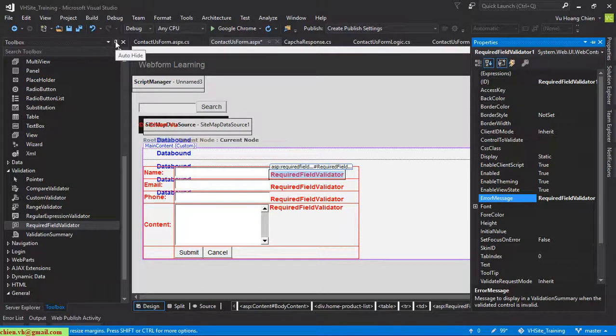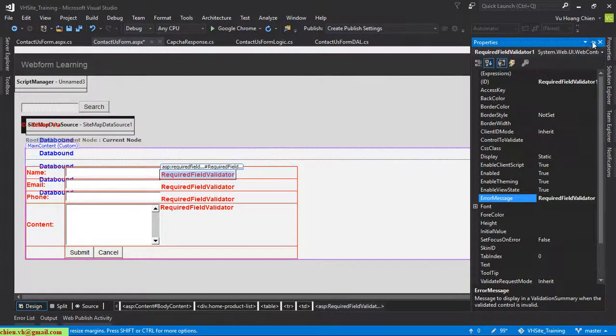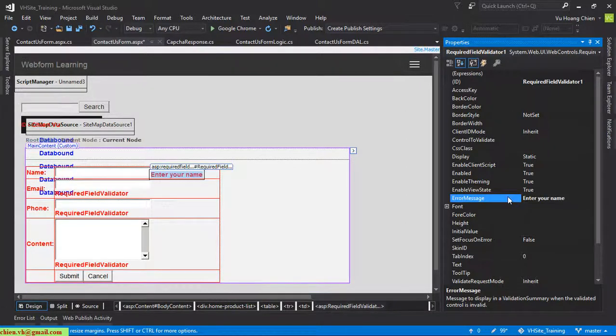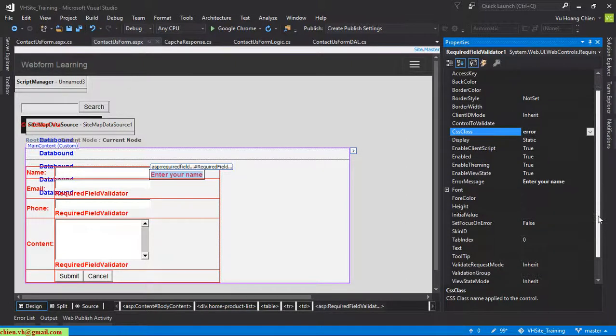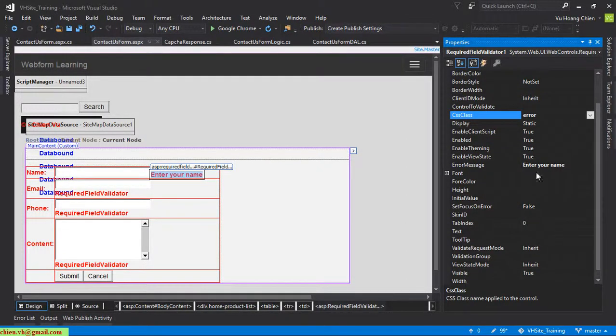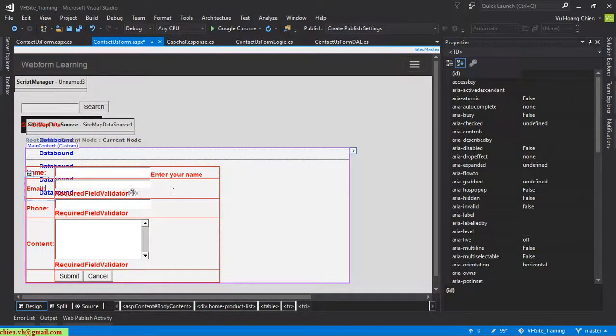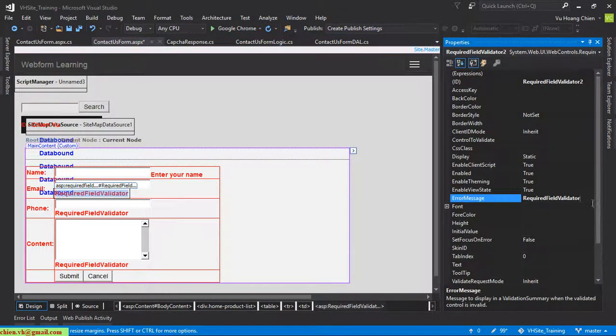Property. Enter the name. And the phone. Class it should be error. And control to validate it should be the name. Text name. Email.